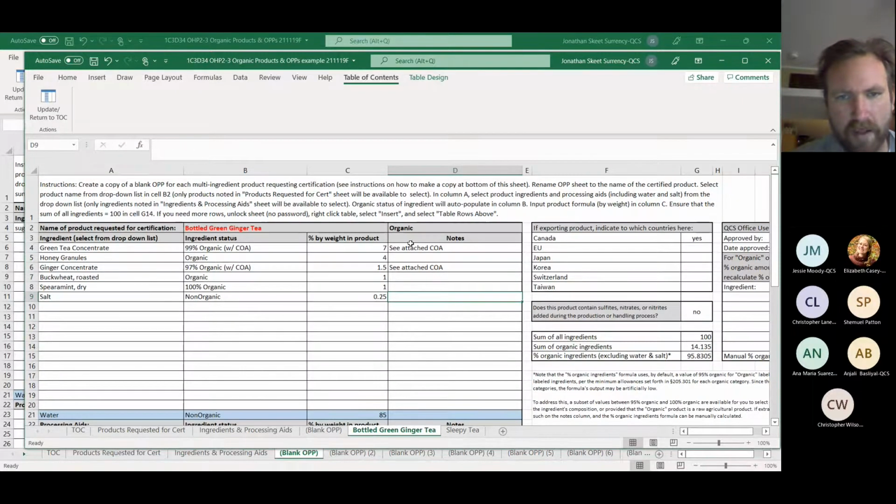The organic part is referenced right here because we selected it, and it references that page. And then the client is to fill out their ingredients for this particular product based off of what they've filled out on this page. And so they've gone ahead and selected green tea concentrate, honey granules, ginger, etc. down the list. Water is automatically a field that is fillable in these sheets.